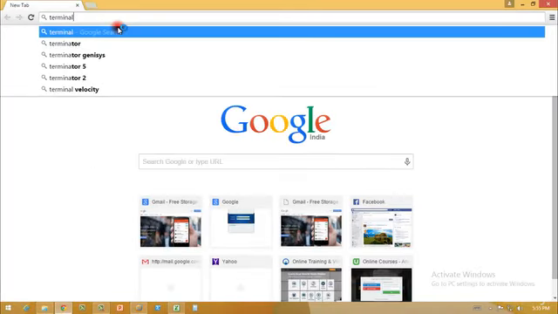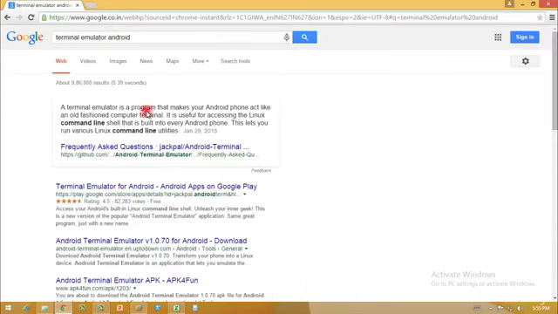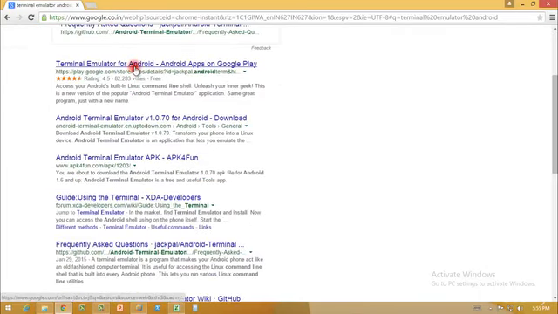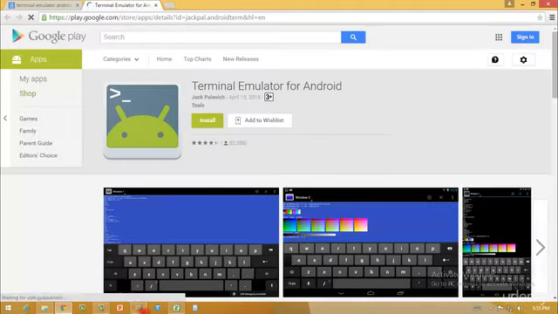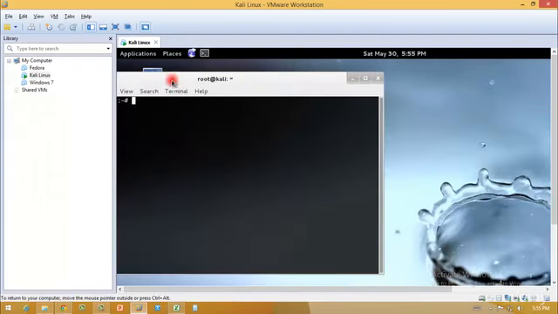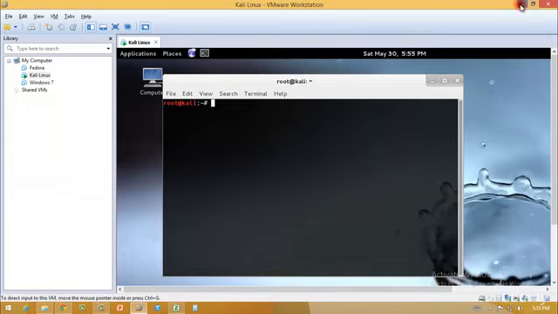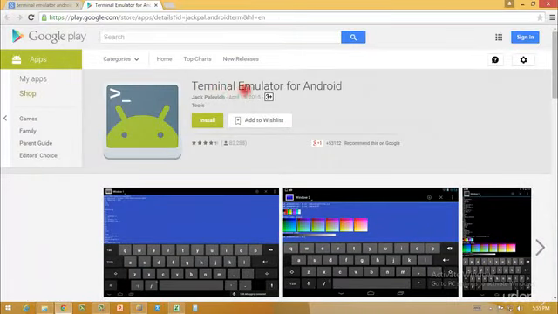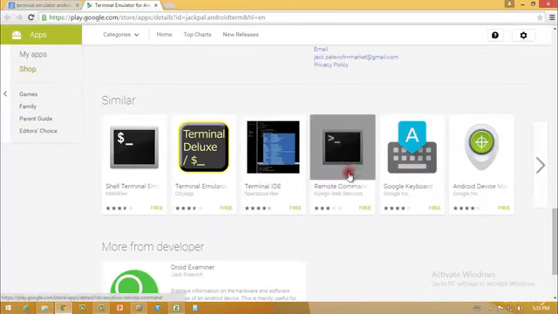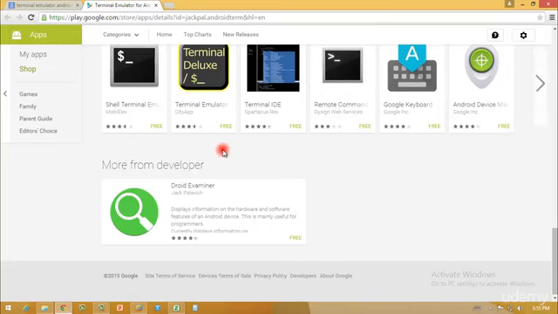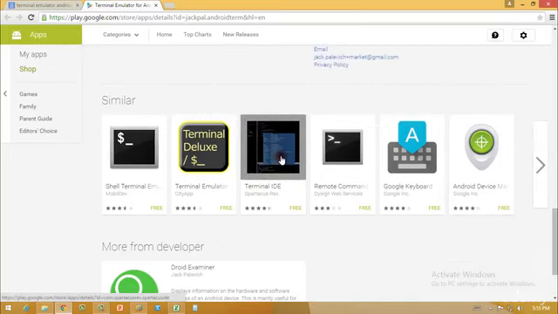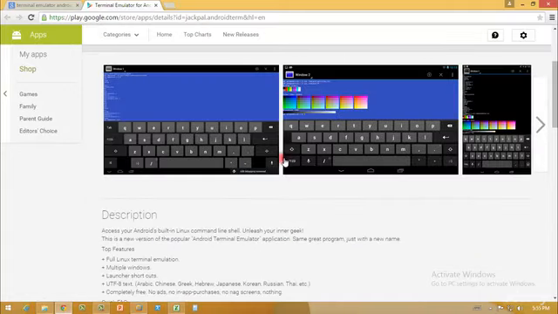If you search for terminal emulator Android on the Google Play Store, there are different applications through which you could run this kind of terminal on your Android. You can just run the terminal emulator, or there is one more, I don't remember exactly. Yeah, Terminal IDE. Perfect. These are the two most awesome terminals that you could run on your Android.